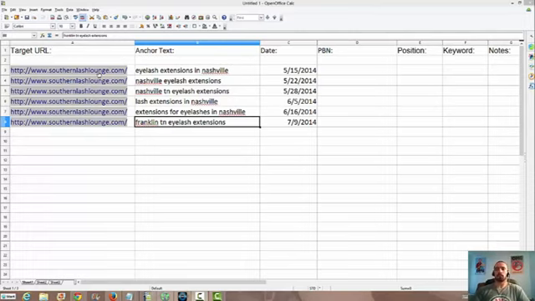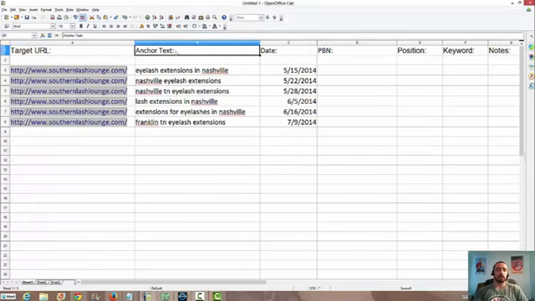Okay. So when I set up my data, whenever I do my links for my PBN, I always record the data. Okay, so I'll put down the target URL, the anchor text I used, the date I did the link, the PBN that I did the link from, the position of the keyword before the link, so I can see what the movement was, the keyword I'm targeting, and then notes.